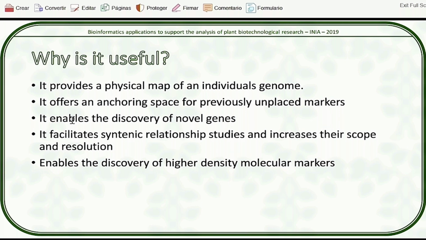Now, why is genome assembly useful? When should you use it? First, it is useful because it provides a physical map of an individual's genome. That is a huge step.